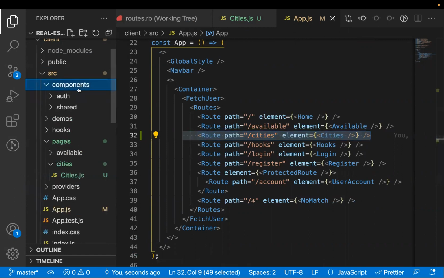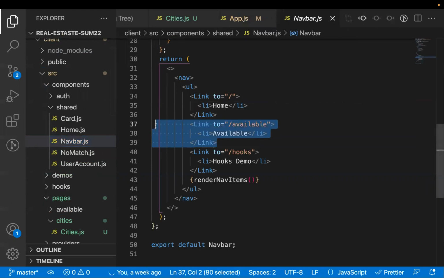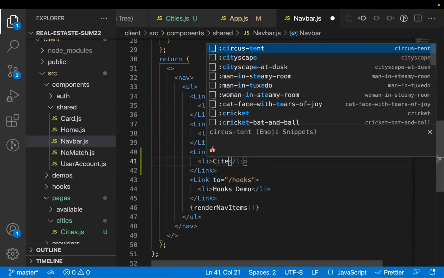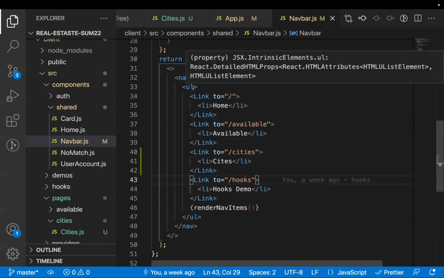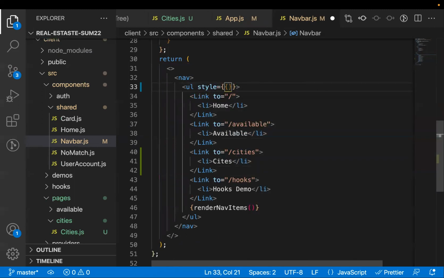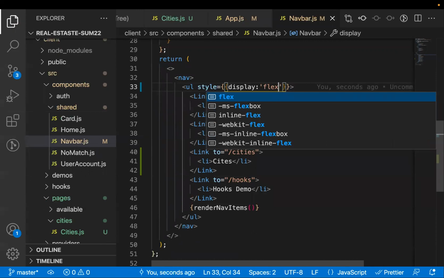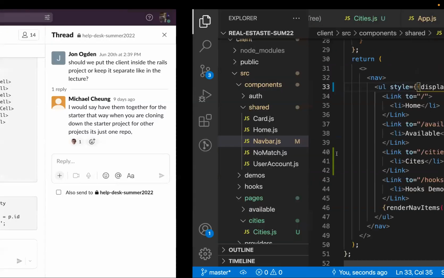Cool. Then I could go to my nav bar and add a link. Feel free during the homework to style your nav bar. I think if I just even do a display flex on this, it will at least have it be a row. Let's just leave it like this for now. Okay.